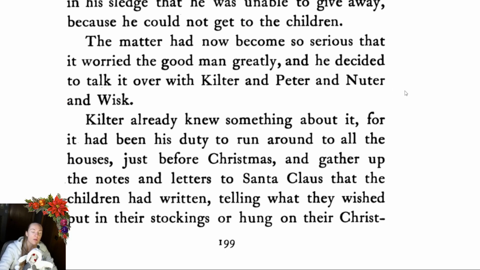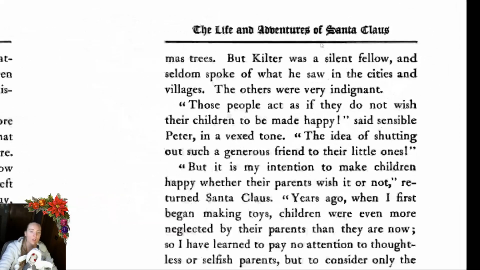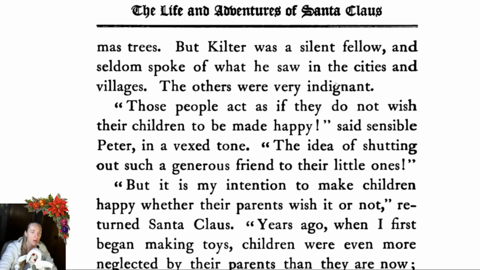The matter had now become so serious that it worried the good man greatly, and he decided to talk it over with Kilter and Peter and Neuter and Whisk. Kilter already knew something about it, for it had been his duty to run around to all the houses just before Christmas and gather up the notes and letters to Santa Claus that the children had written, telling what they wished put in their stockings or hung on their Christmas trees. But Kilter was a silent fellow and seldom spoke of what he saw in the cities and villages. The others were very indignant.